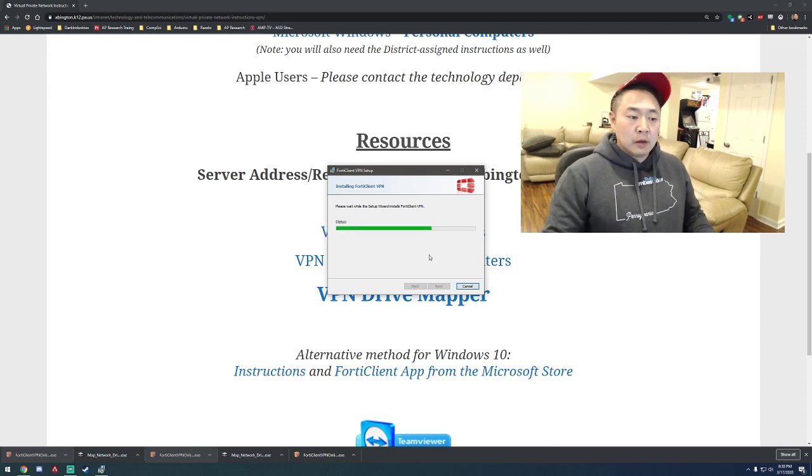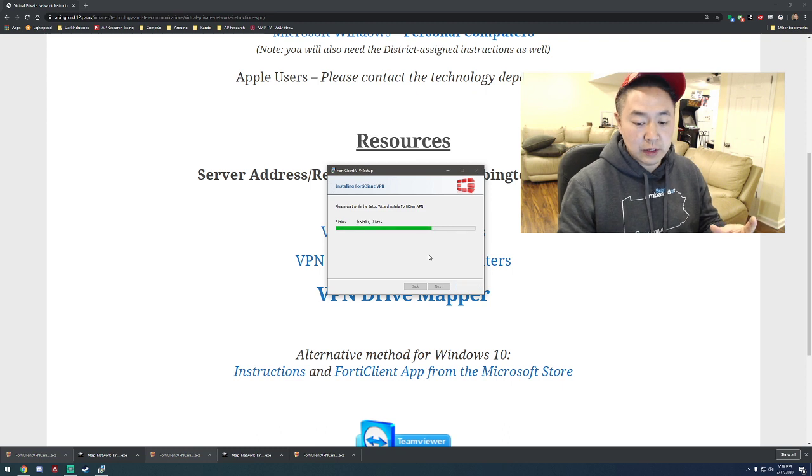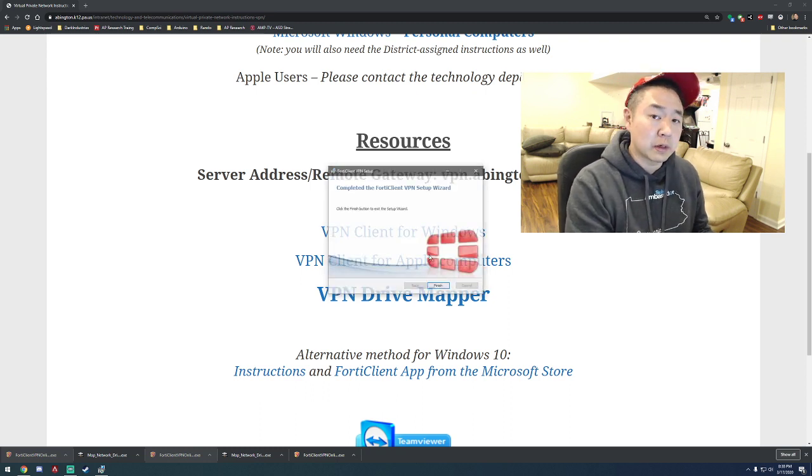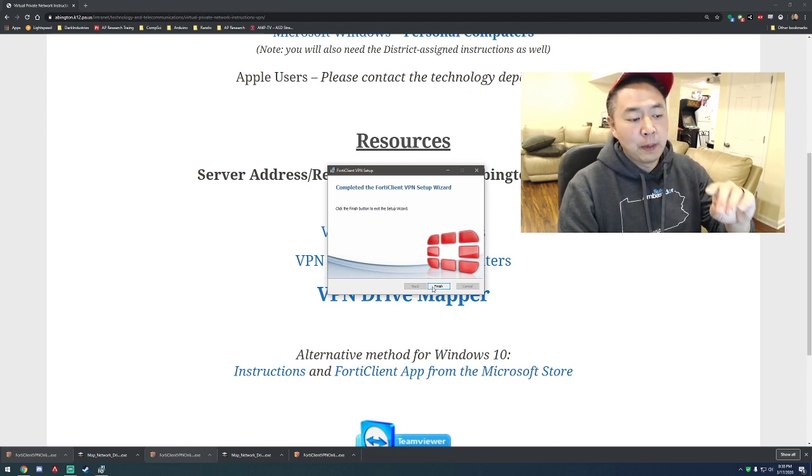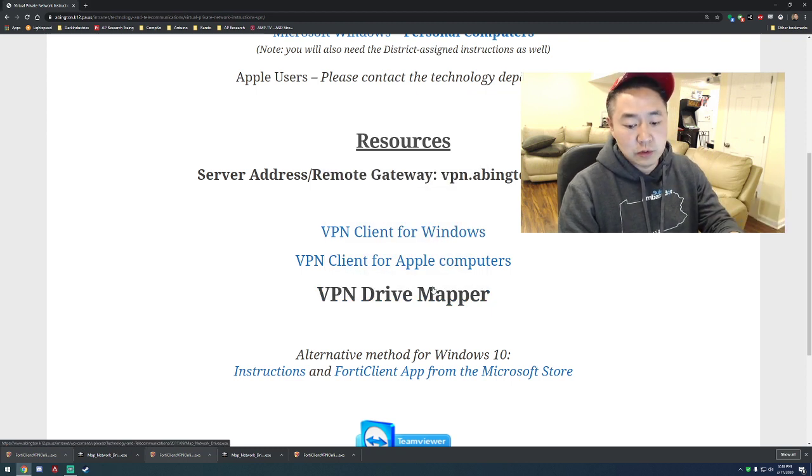Now, this VPN creates a secure connection from our home computer to the school's network. And so we have to have this running in order for the drive mapper to work. Or that's how I see it. I could be wrong technically. But anyway, so now we hit finish to finish the wizard.